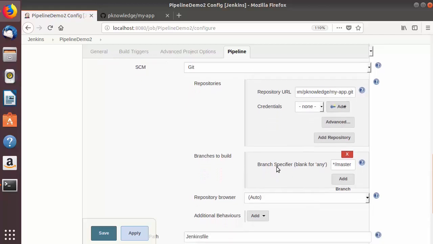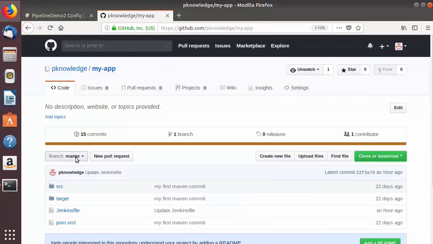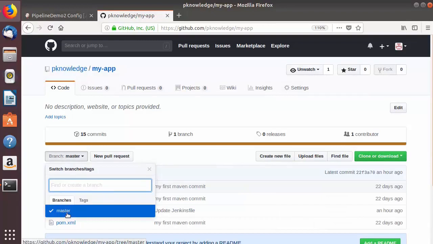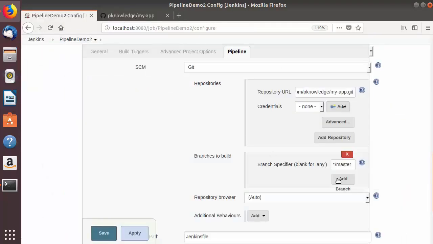And then you can see a branch specifier. By default, my project has only one branch, which is the master branch. But if you have multiple branches, then you can define whatever branch you want to use for this Jenkins job. So I'm going to leave this master as default, but if you have some other branch, you can specify it here.